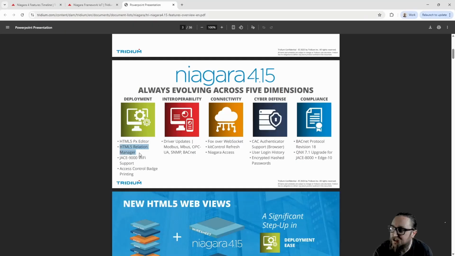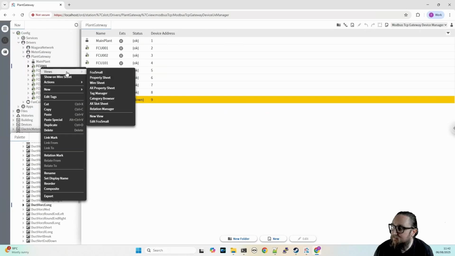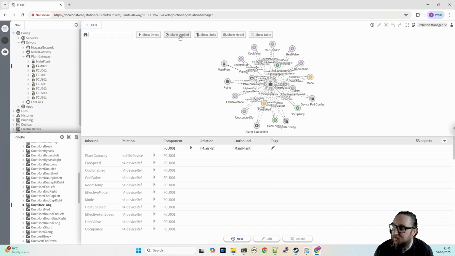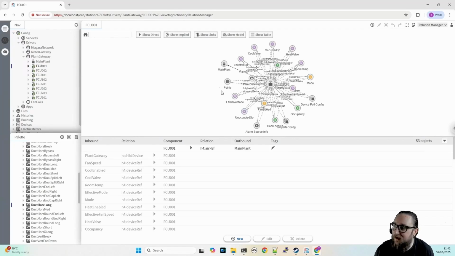We've got the HTML5 Relation Manager. If I go and look at one of my fan coil units, views, Relation Manager, there we go. Looks incredibly busy. You can show implied or not show implied. Those are the automatic tags. That's quite nice because this gives you access to things that are relations that you might not know about.